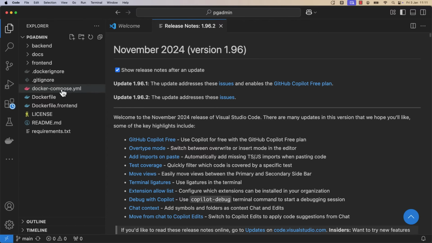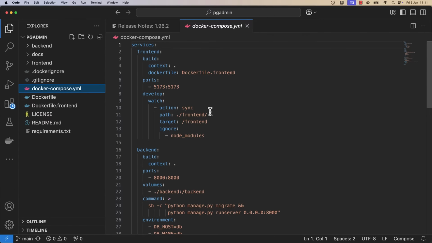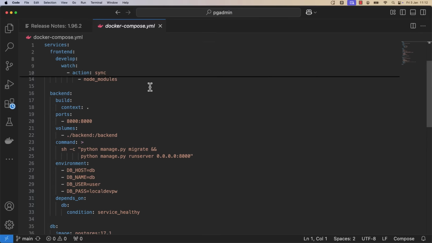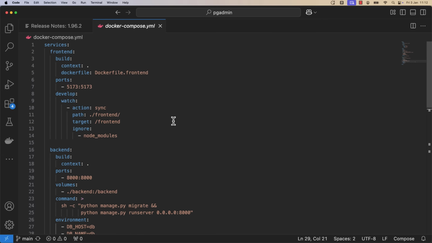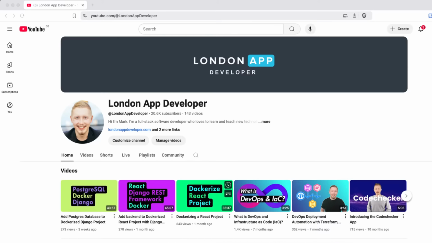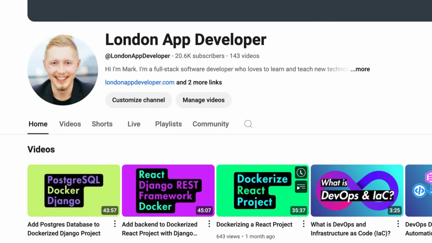Then I'm going to open up the PGAdmin project in my code editor, Visual Studio Code here. So you can see if you click on the Docker Compose file, we have a fully configured and Dockerized project all ready to go. If you're interested in learning how we created all of this, then we have other tutorials in this series, which we will link to in the description of the video, where you can learn how to set up the Django project, the React front end, and connect it up with a Postgres database.